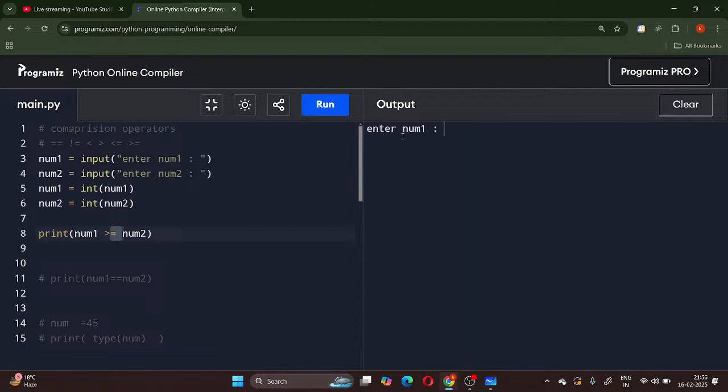Let us rerun it again, and this time let us enter the first number as 89 and the second number as 90. So the statement was that num1 should be greater than or equal to num2, but this statement is not followed with this set of numbers, right? So as soon as I enter, we will get the final answer as false, right? So this is how greater than and less than or equal to work. Is it clear, everyone? Are we clear with comparison operators?